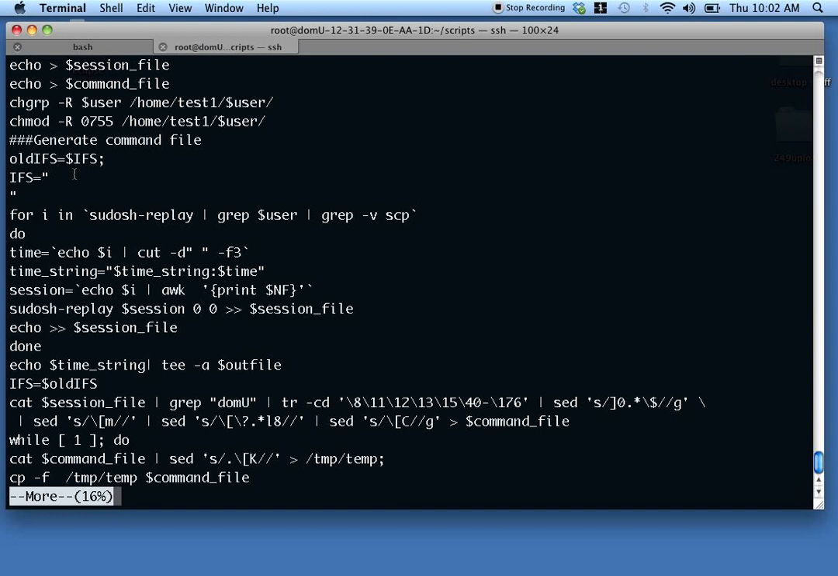Taking notes of things to talk about. Then I do a for loop, essentially for every file that came out of the sudo, every line that came out of the sudo replay grep user grep minus b sep. So let's go ahead and look at that. So let's get out of here.